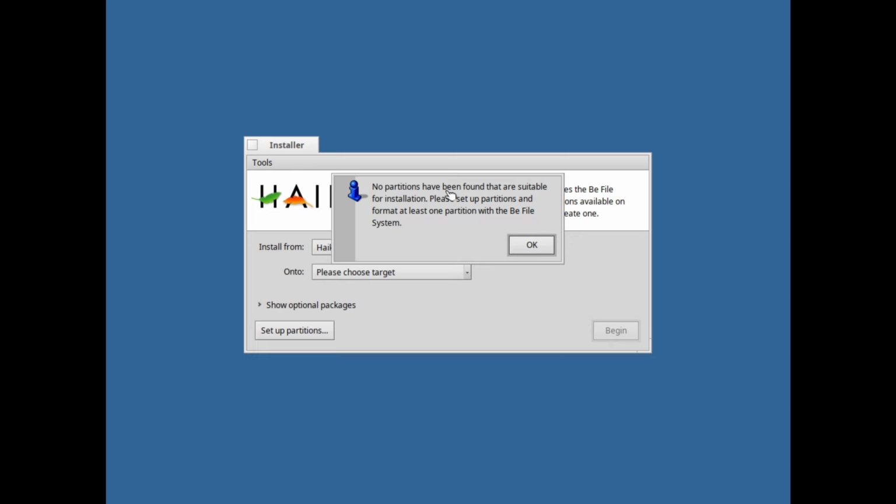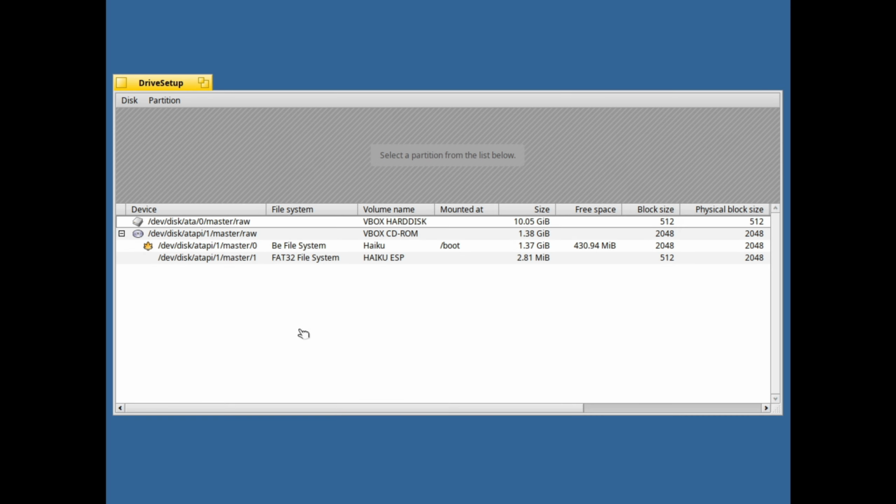Continue. No partitions have been found that are suitable for installation. Please set up partitions and format at least one partition with the BFS file system. We have to set up partitions, and this here, as you can see, has a little CD on it, is my ISO.